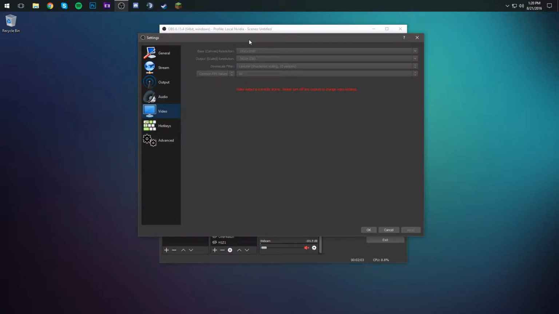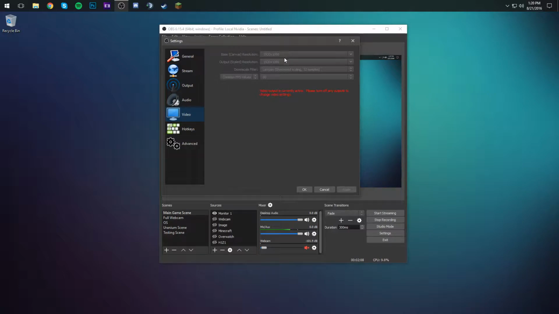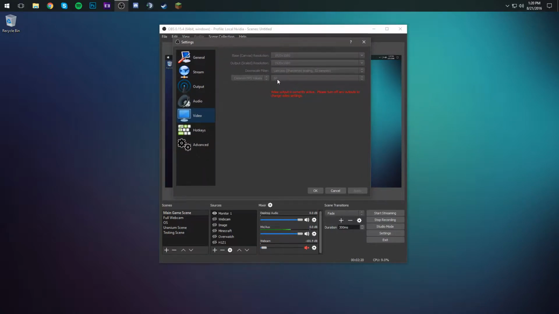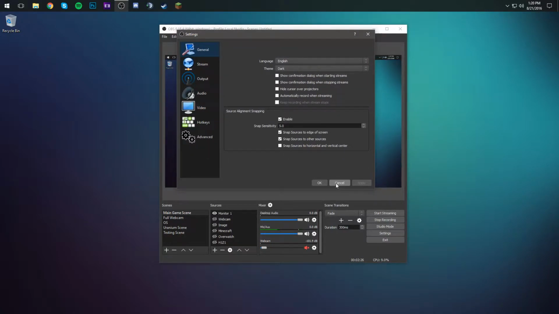Then go to video. Pretty much can't change anything while it's active yet again, but you can see the settings still. 1080, 1080. Just change your downscale to the highest one, which would be Lanczos. Even though we're not downscaling, it's an OCD thing, I guess. It makes me feel like it is changing something. And I record at 60 FPS, so set this to 60 if you want that. If you want 30 FPS, just set that to 30. Besides that, there's really no settings that are that different.